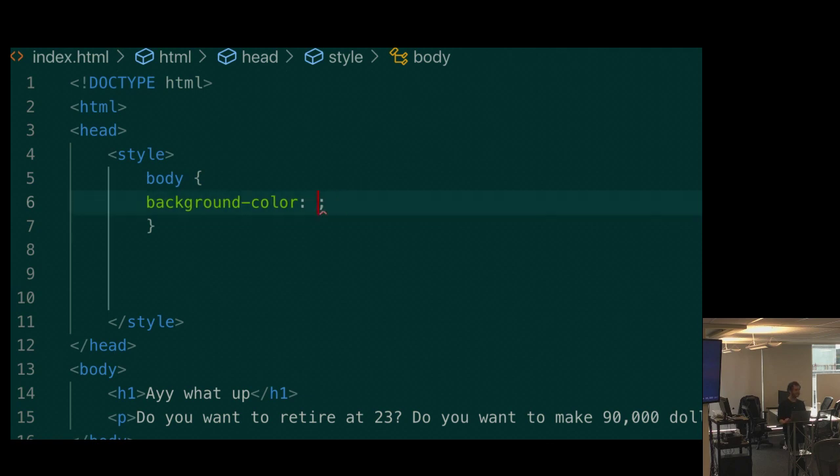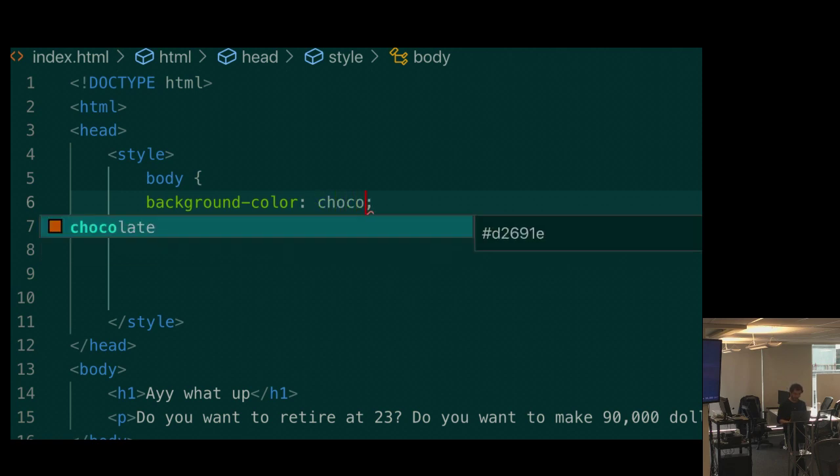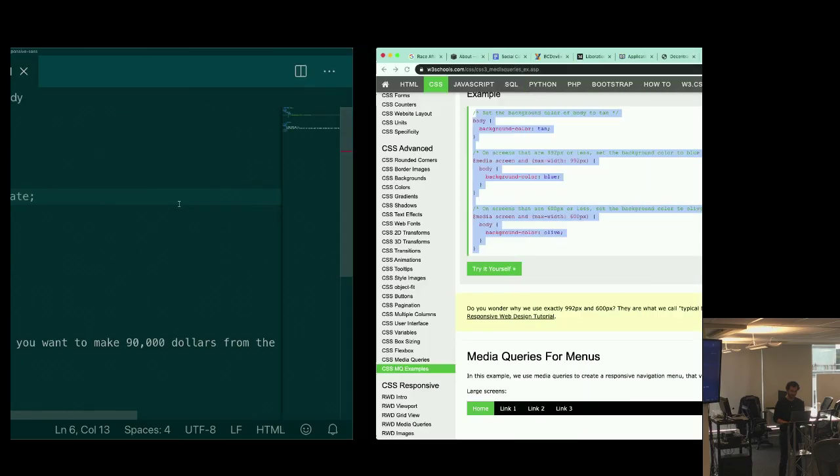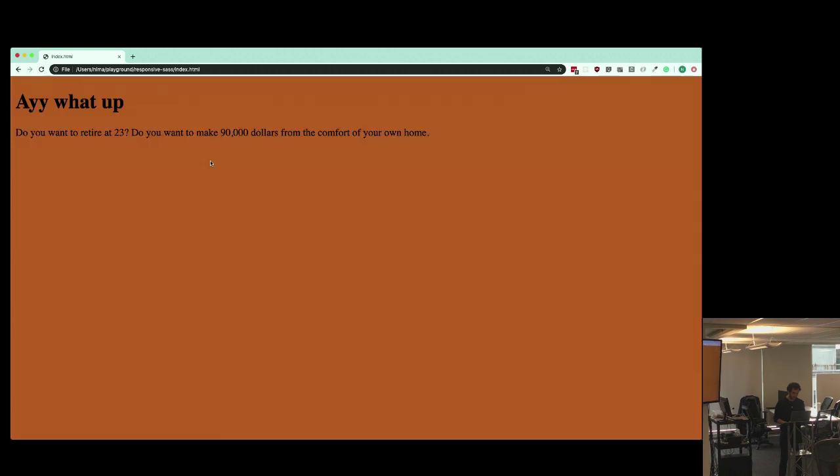Anybody got a favorite HTML5 color? Chocolate? Whoa, chocolate's a color. All right. So my body, background color, chocolate. Let's see what this does. Surprise, surprise. Whoa, the body is chocolate.